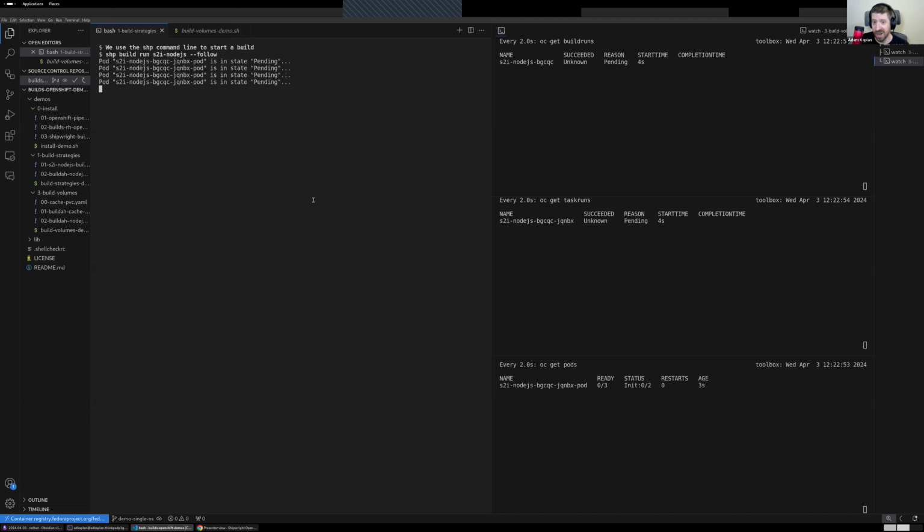So once we start the build, you see a few things start happening. So first we have the build run starts, it has a status pending. That then creates a Tekton task run. And then that task run in turn creates a pod. And because we are on OpenShift, this is all integrated through the console. You can actually see this as well.